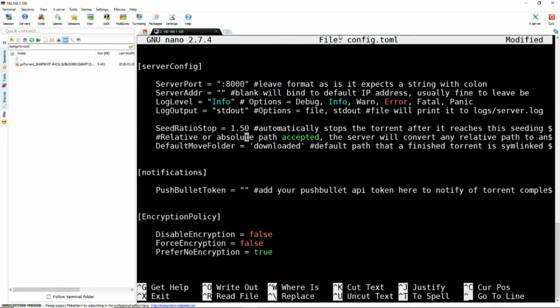Now this is our default move folder. After a torrent is completed, it's moved to that folder, in case you have something like FileBot that takes it from that folder and sorts it into your Plex or something like that. The default move folder is in single quotes since it's a literal string. It's needed for Golang paths, but make sure you don't change that to double quotes. This can be a relative or an absolute path. If it's a relative path, it will automatically be converted to an absolute path. So we're just going to leave that as is for now.